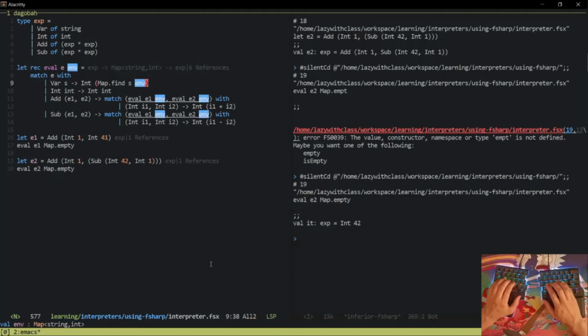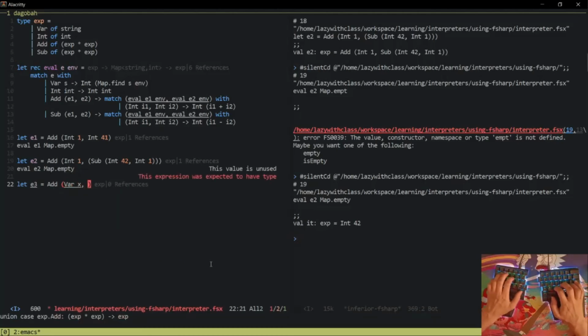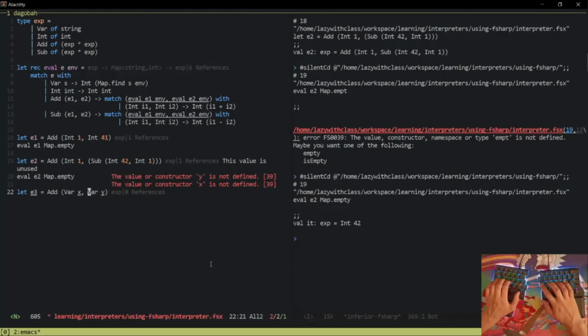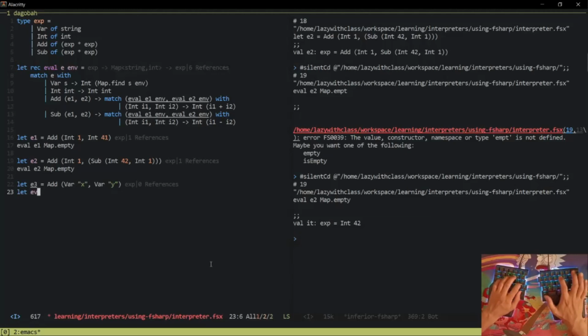Okay, now we can start working with that. So let's say that we deal with another one. So let e3 equals add between var x and var y. Yeah, but these are strings. So var x and var y. Okay. At this point, I also have to write the environment.